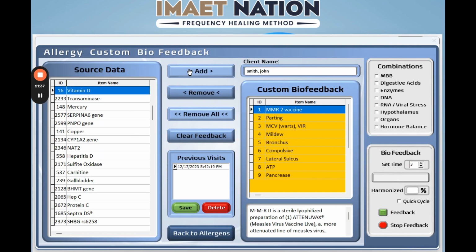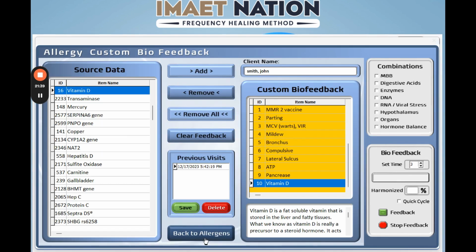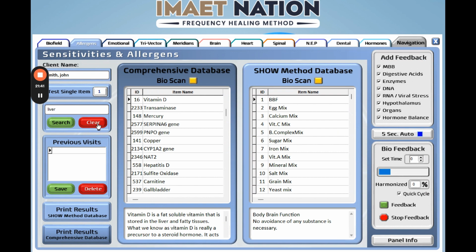Okay, vitamin D needs to go in. Every time you hit clear, it'll take you back to that list that's already been ranked by the bioscan. It'll never unrank this once you do this. Okay, so also, each time you come in to do a basket like this.